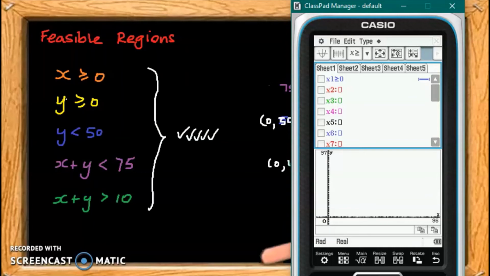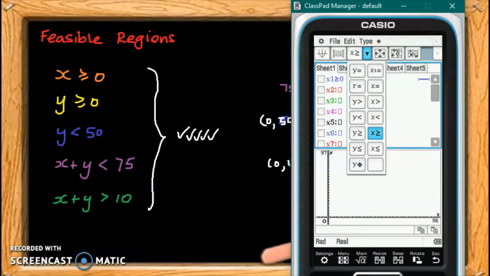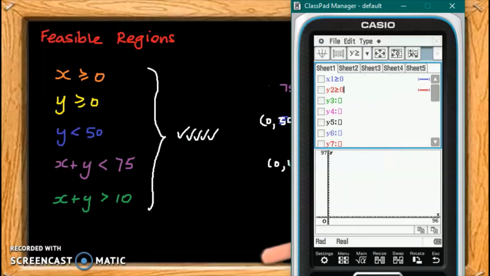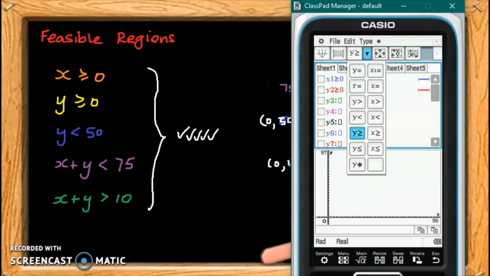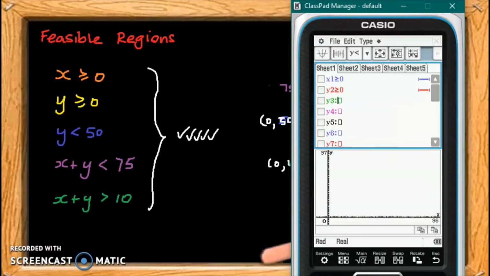The second one is y greater than or equal to 0. So now for the second one, I find the y function, and then I put that in the same way. The third one is y is less than 50. So I'll drop down and I see the y is less than, and I click that, and I'm going to write 50.